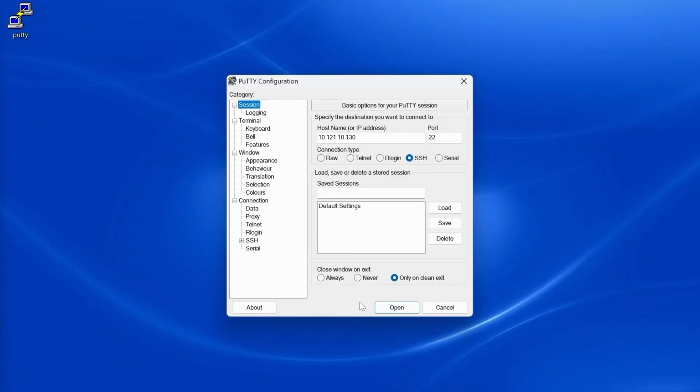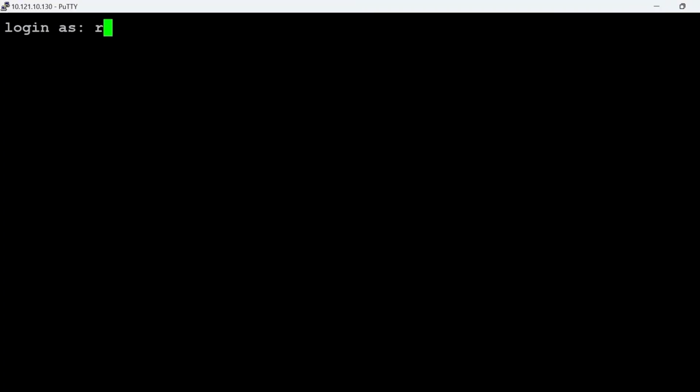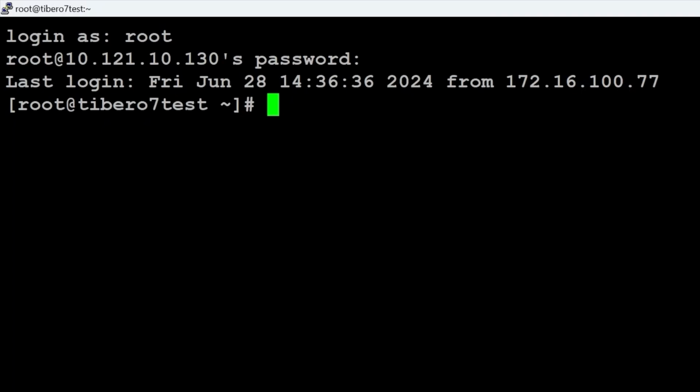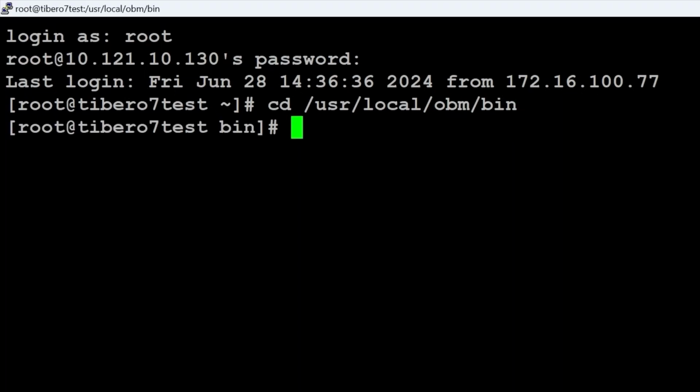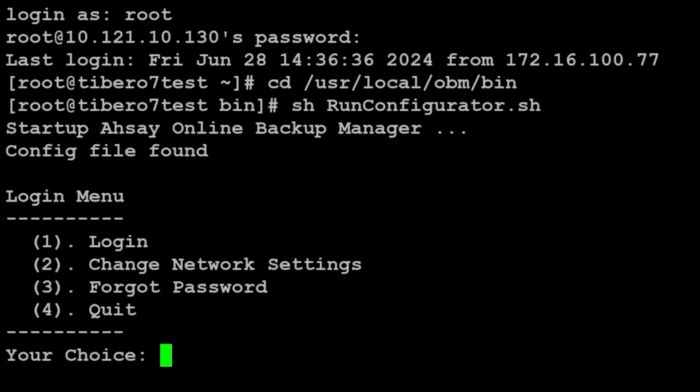Connect to a Linux machine using an SSH client like PuTTY. Log into the root account. Then change directory to the bin folder of OBM by entering the following cd command. Enter the following script to launch Ahsay OBM. Choose option 1 and enter your login credentials.